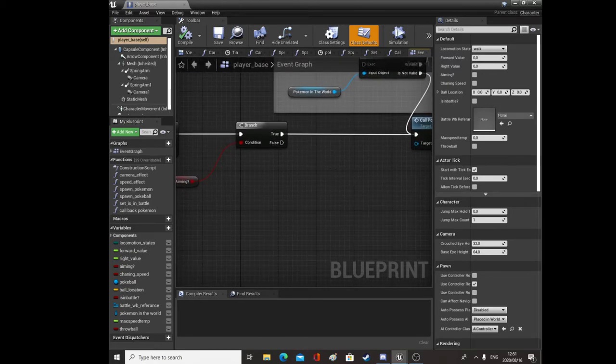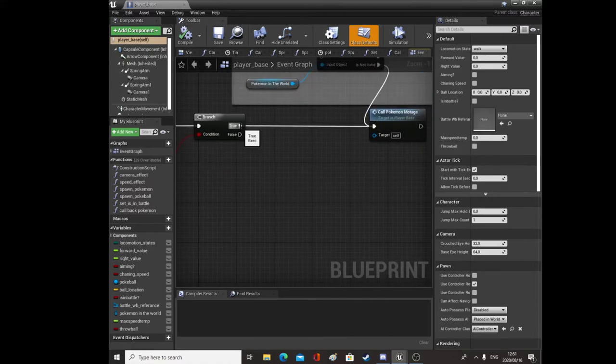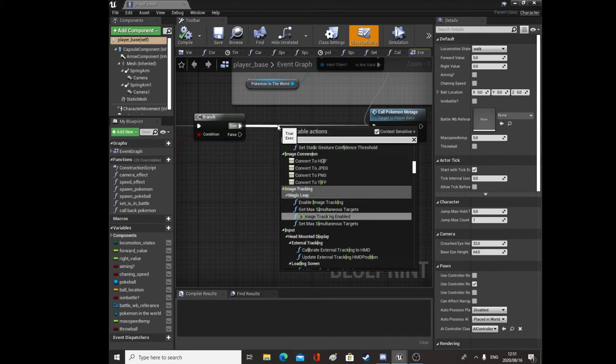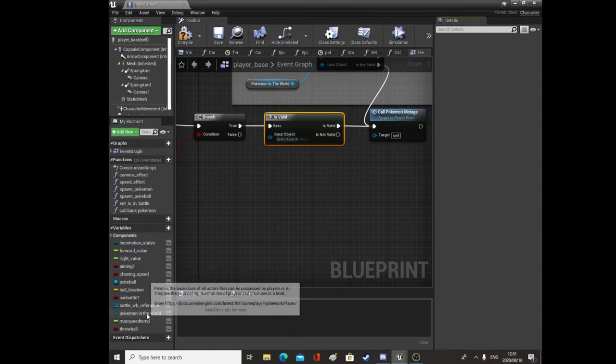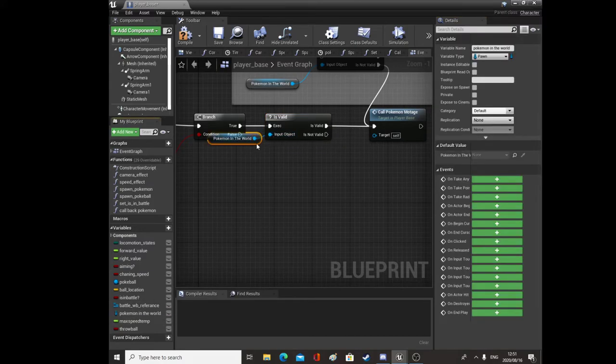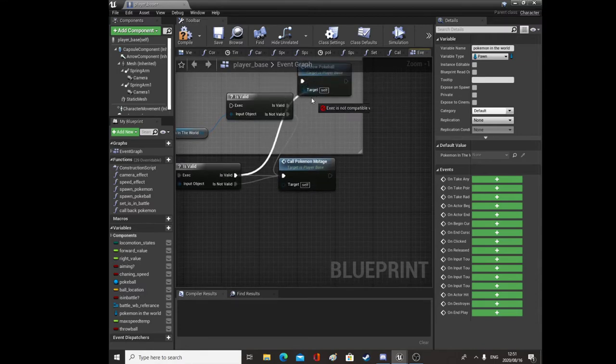So off of our input action, our left mouse click, our alternative action, we're going to drag off and do an is valid check, and we're going to check if our Pokemon in the world is valid, and if it is not valid then we'll play the throwing montage. Otherwise we'll do a different sort of montage. I haven't done the animation yet, so we'll just do the is valid into throw Pokeball. So you'll just throw the ball then.